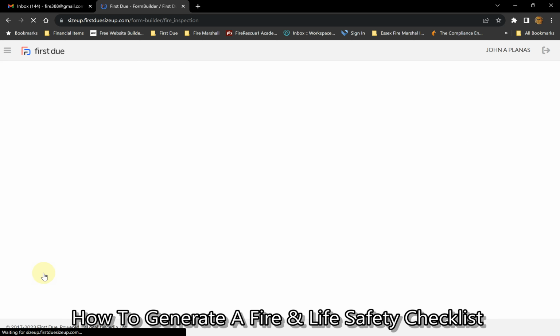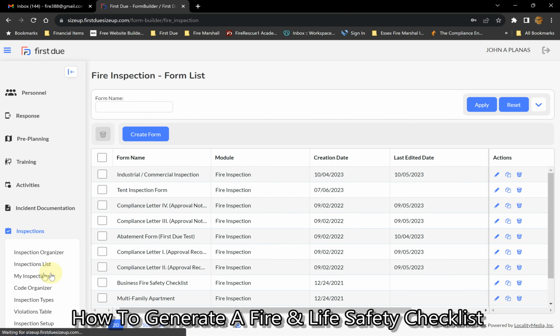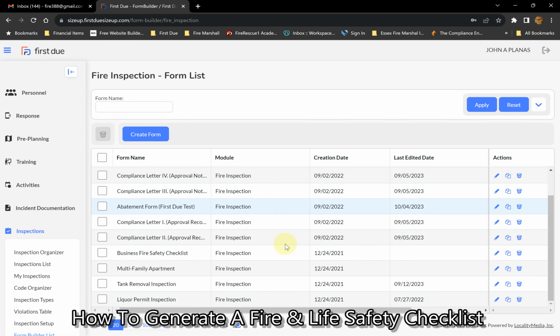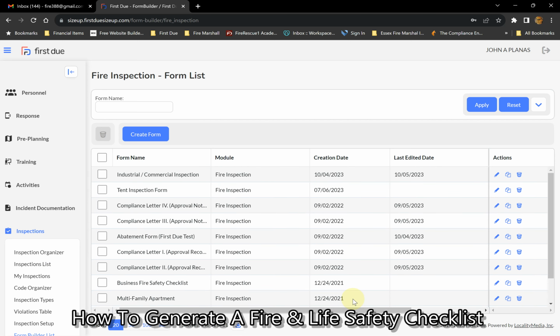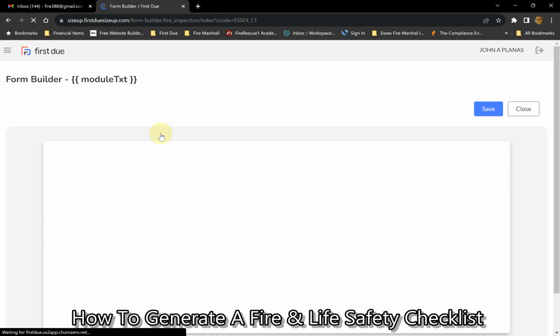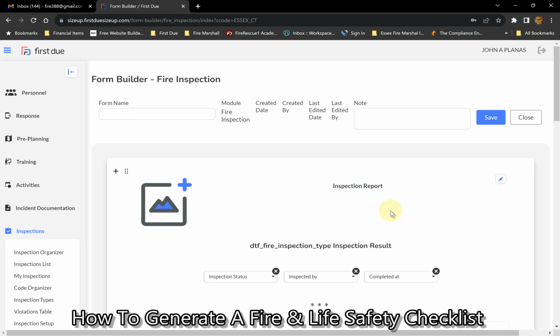So you click on Form Builder here, and these are all the forms that I put into my inspection list: multifamily apartment inspections, tank removals, if you're doing a tank pull inspection, liquor permit inspection. To build these forms, all you have to do is click on Create Form. And this will open up basically a blank worksheet.